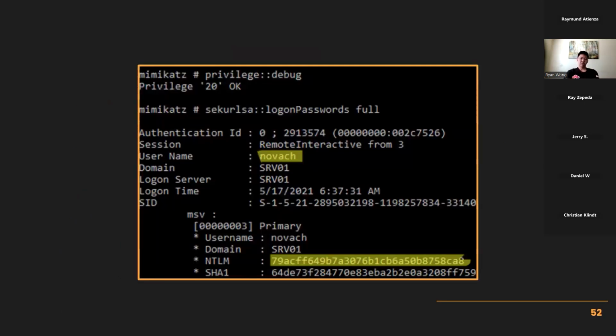This would be an example through Mimikatz where you have privilege debug, then get the hashes, and then you have the NTLM hash, or the NT hash, for the user Novak.